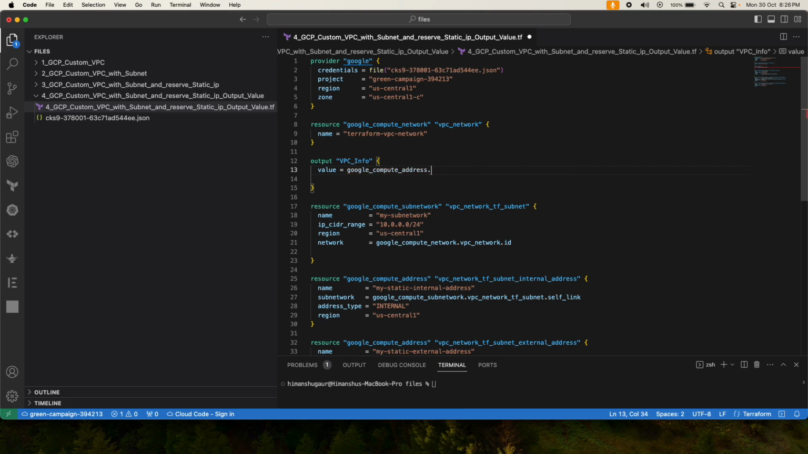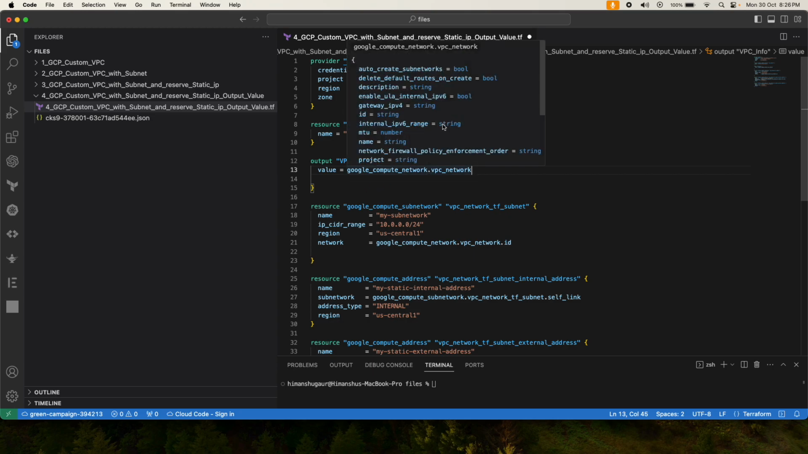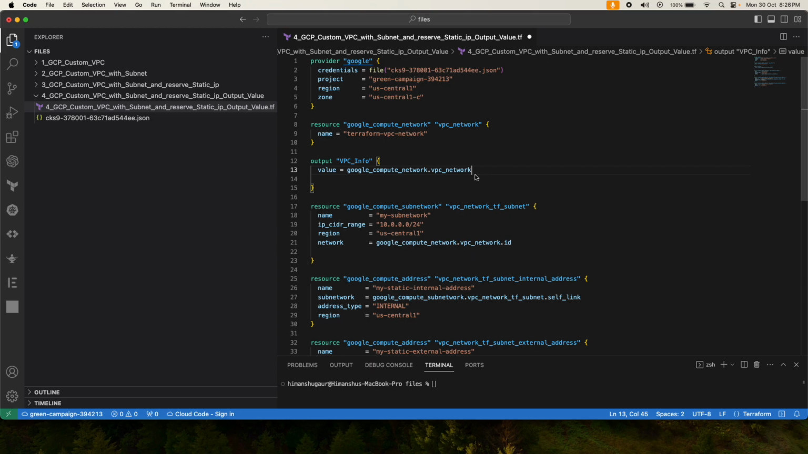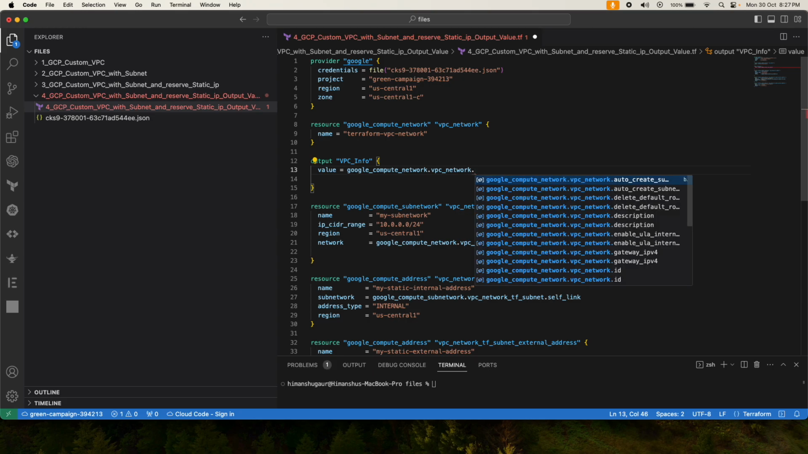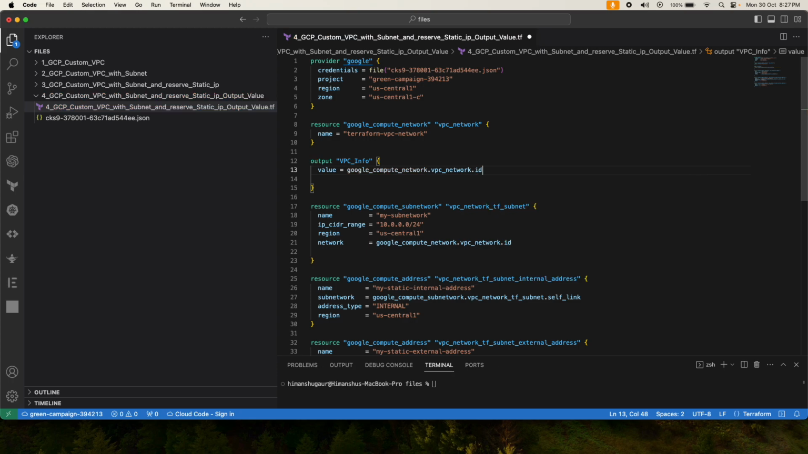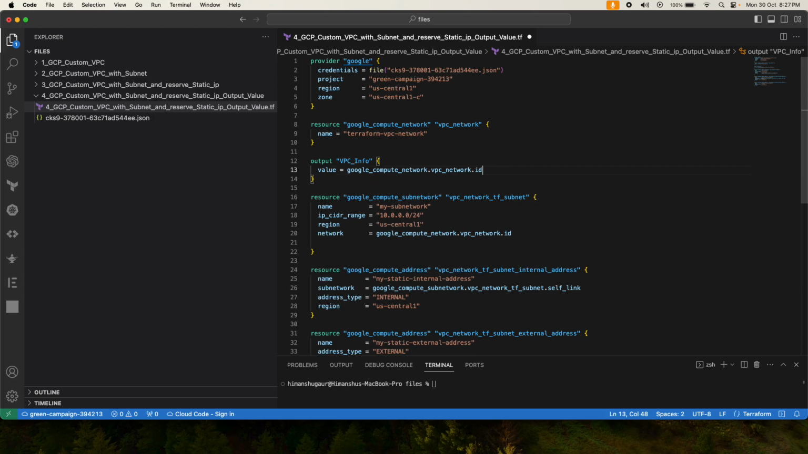Google compute network .vpc network. First of all we have to define this resource here, after that the resource name, and then we have to supply the ID. It will print the ID over the CLI when we fire the Terraform apply command.